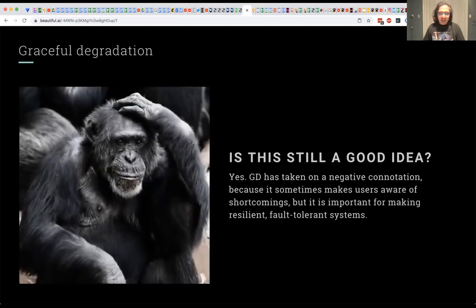Is graceful degradation still a good idea? Well, it is, because even though graceful degradation has taken a negative connotation, and that negative connotation comes from making users aware of the shortcomings, it's still important for making resilient, fault-tolerant systems. So it is a necessary tool sometimes. But we're not going to talk about or do any graceful degradation. We're going to do the opposite and focus on that.